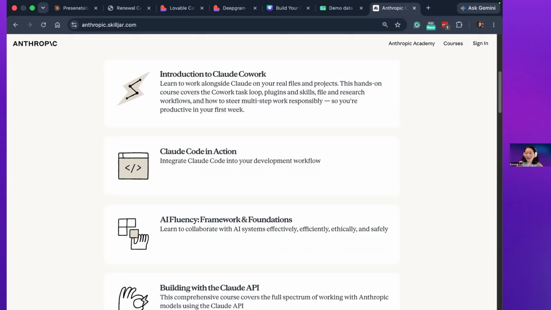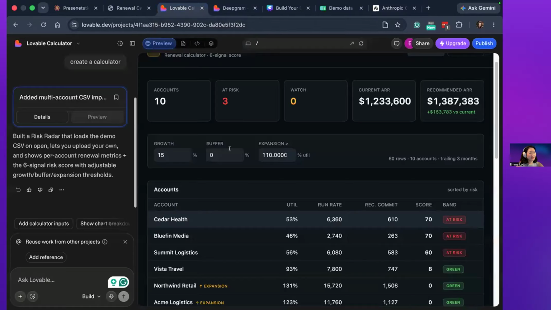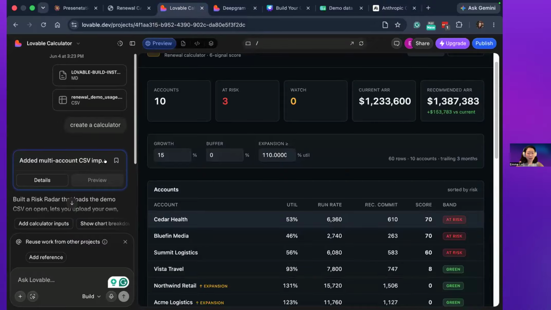Any questions so far? I know it's a little bit faster. No, we do have a couple questions. Can you maybe dive a little deeper into the Lovable portion and how you set it up there? Yes. Here, level two.